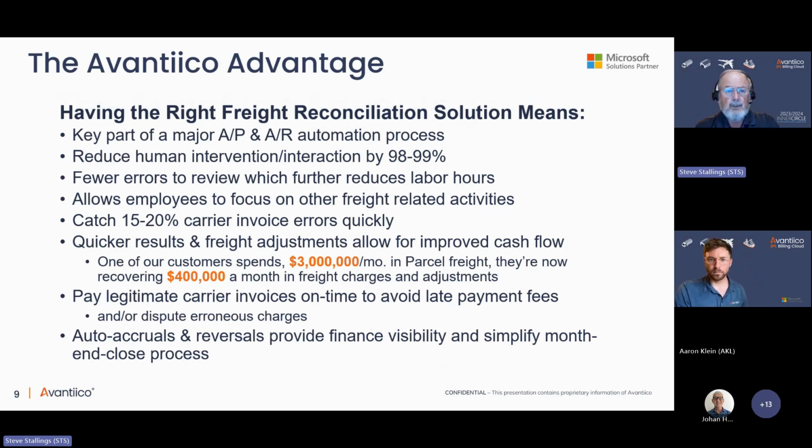One of our clients, which is a 3PL client, so they generate a lot of parcel shipments, they spend about $3 million a month in parcel freight alone, and they're now saving $400,000 a month in freight charges by a combination of, first of all, being able to pay on time and avoiding interest charges and other things, but being able to dispute the charges that are not legitimate, and in their case, because they're a 3PL, also direct bill their clients for charges that are legitimate that exceed the estimate.